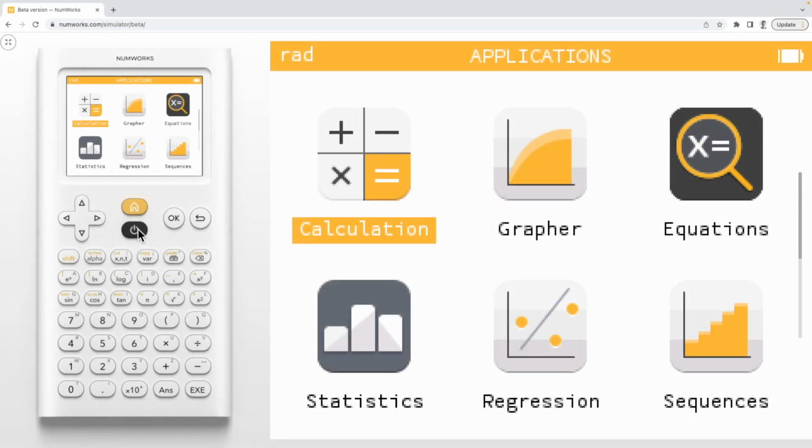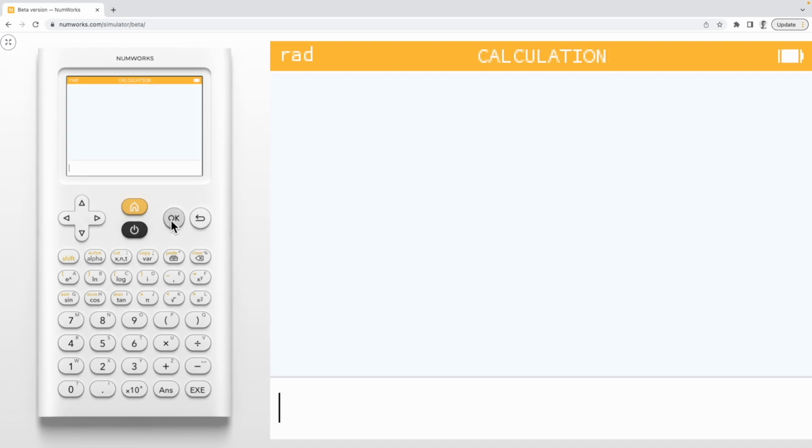Today we are going to learn how to use logic statements on the NumWorks graphing calculator. To begin, open the calculation application. The NumWorks calculator enables you to check mathematical statements.